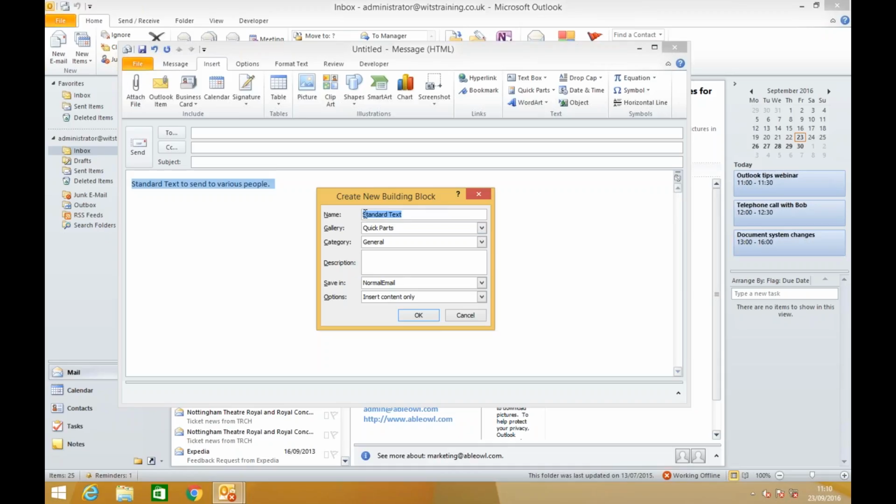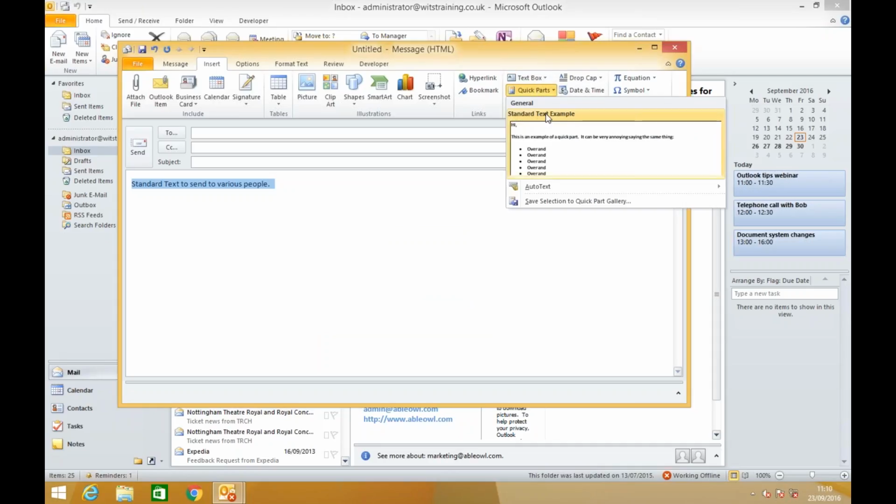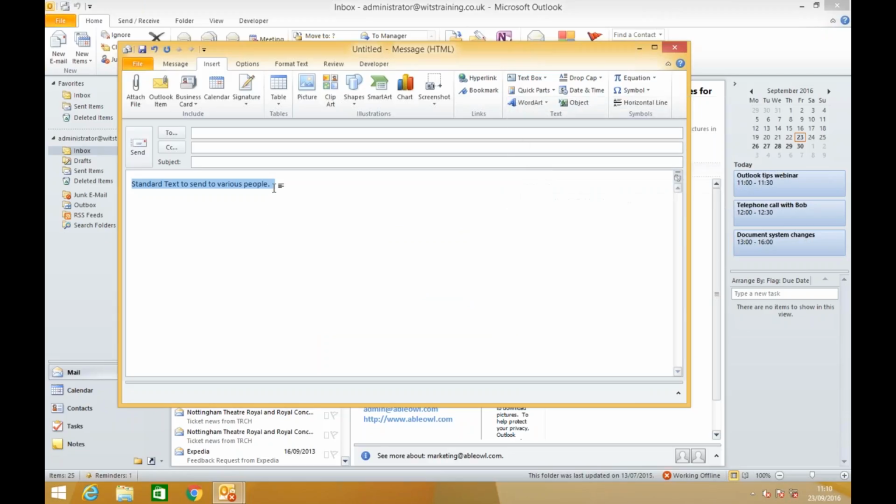So other than the bit at the top where it says name, leave the rest of it as it is. This is just configurative stuff. But whatever you put in that name box, if I just close this and show you again, that is what's going to appear. Can you see above the quick part? So can you see standard text example for one I did previously?